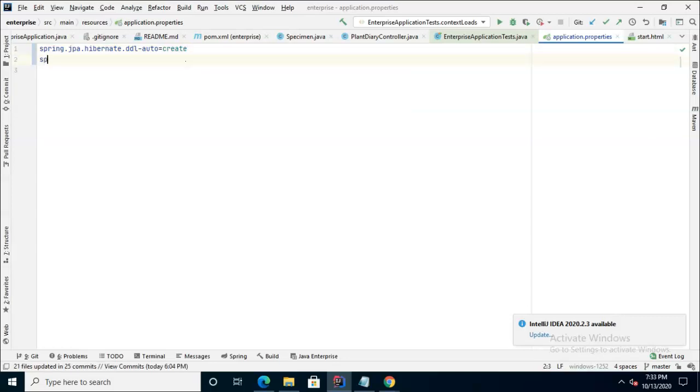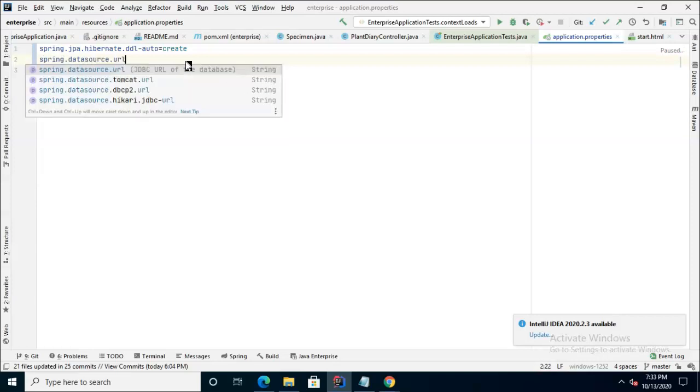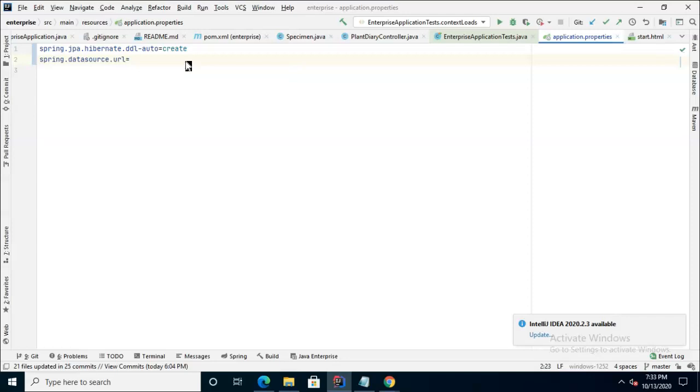Now we need to add some connection information. spring.datasource.url equals. This is going to be a JDBC URL, which follows a fairly standard syntax, jdbc:mysql, because this is a MySQL database, colon, slash slash. On the US keyboard, that's the slash on the question mark key.